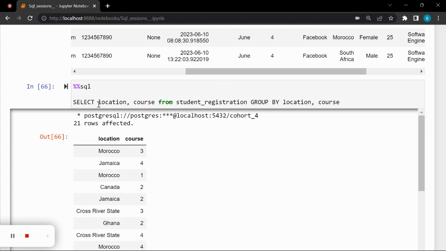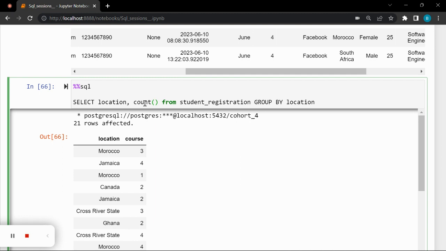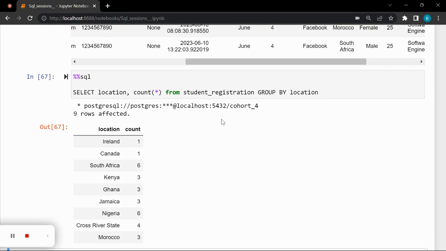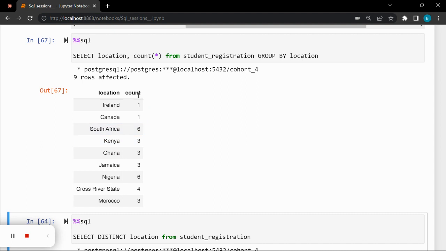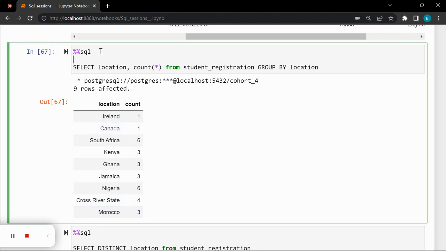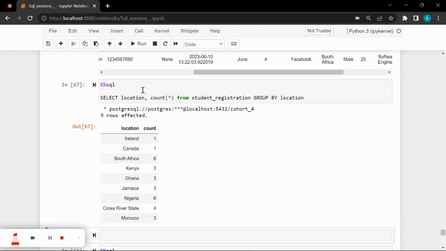For example, I'm looking at the location and I'm looking at course. Let's just go by one column. If I say count all, which is an aggregate function, and I run this, what do I have? I have a logical output that gives me the distinct values and tells me that from Ireland we had one person that registered. From Canada we have one person, from South Africa six people registered. Like that, it goes on and on. I would want to, this is an odd value, Cross River State, since everything here is a country. So let me just quickly delete that value.